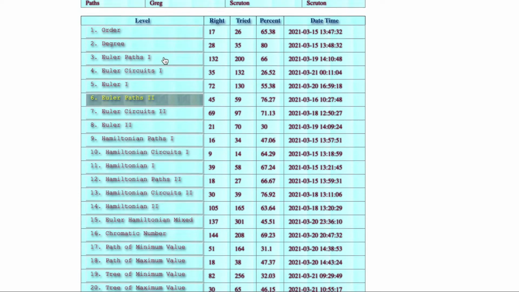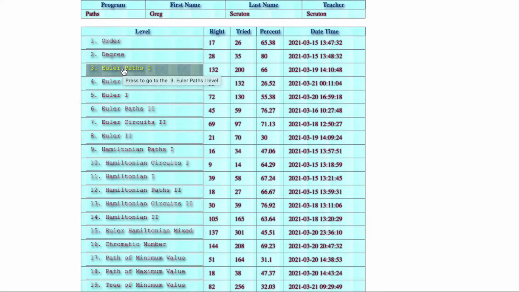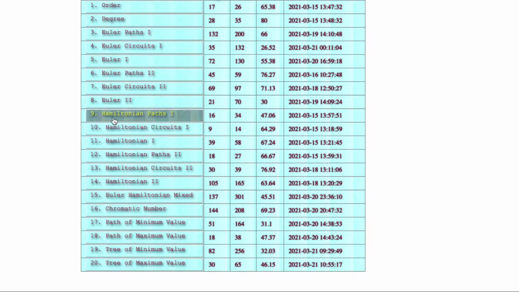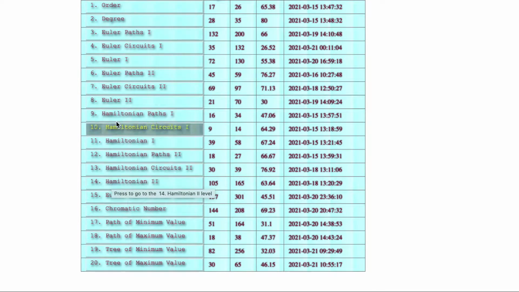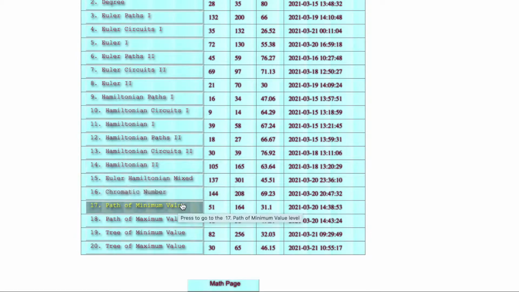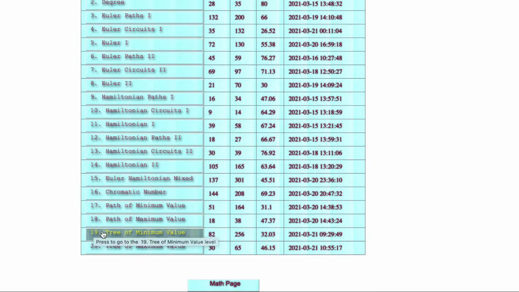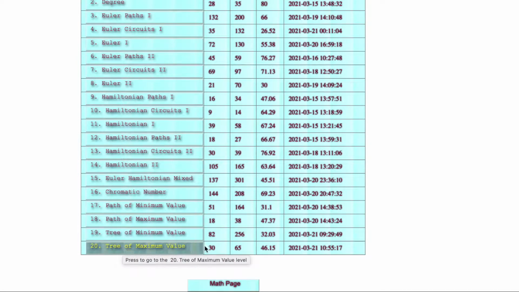There are 20 levels. The first one is order, the second one is degree, and then from 3 until 8 is all about Euler paths and circuits. 9 until 14 is all about Hamiltonian paths and circuits. Then you have a mixed level of Euler and Hamiltonian for level 15. Level 16 is chromatic number. Levels 17 and 18 are paths of minimum value, paths of maximum value, and then 19 and 20 are tree of minimum value, tree of maximum value.